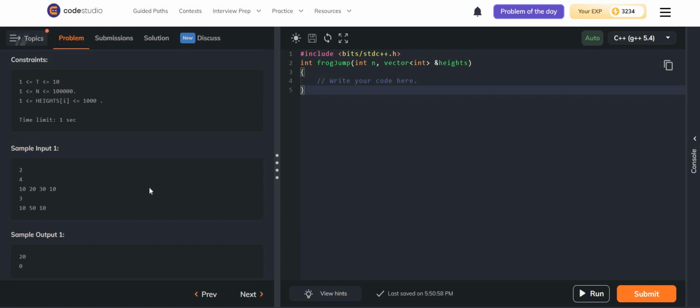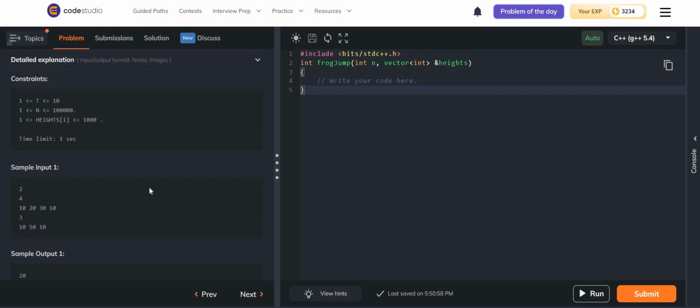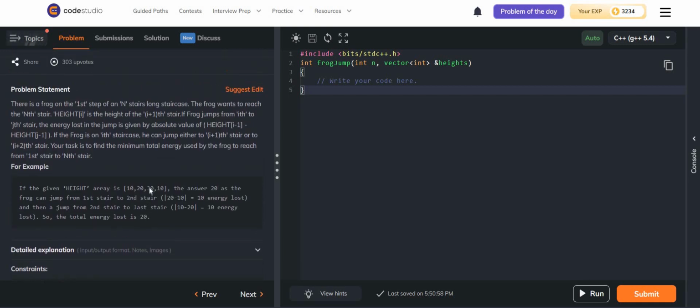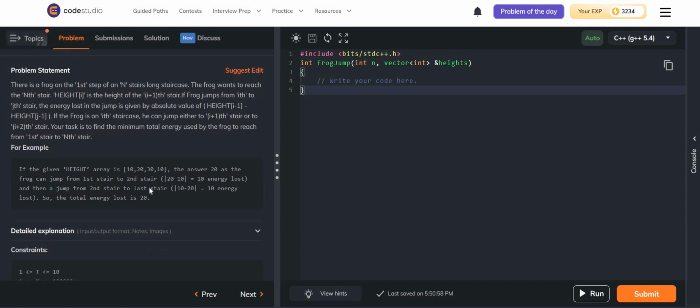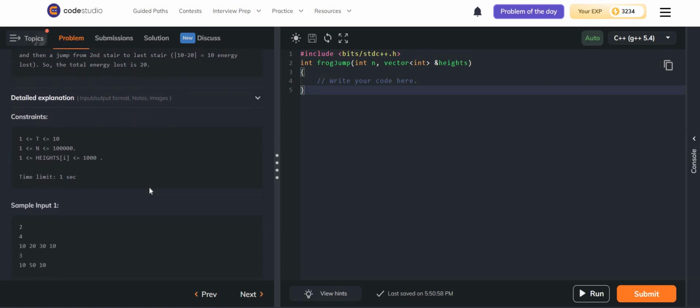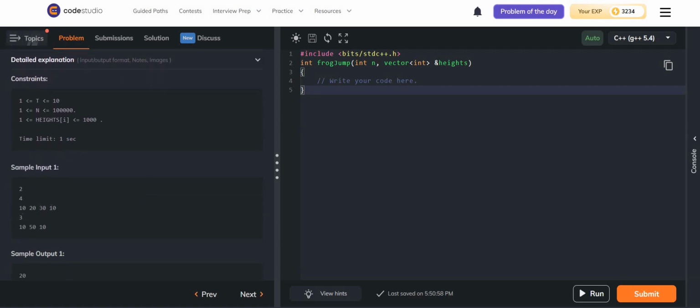So what we can do here is try all possible ways and check what is the minimum coming. After that, we know that this question has overlapping subproblems, so you can memoize it and return the answer. The recursive solution will give you the answer in exponential time complexity, and the memoized version will give you the answer in big O of n time complexity. Let's see how we can code it.